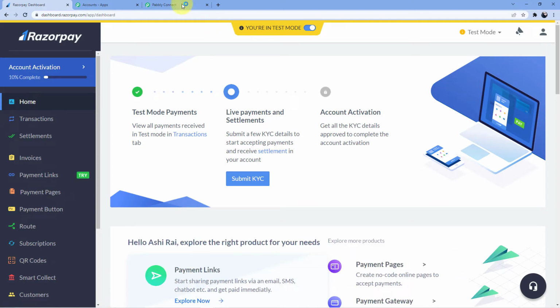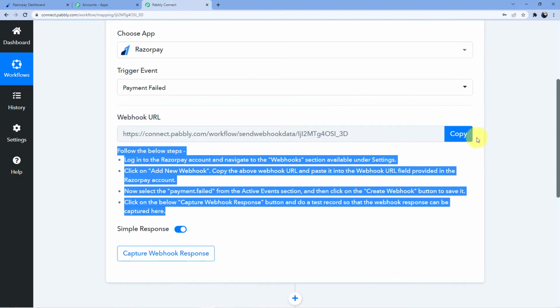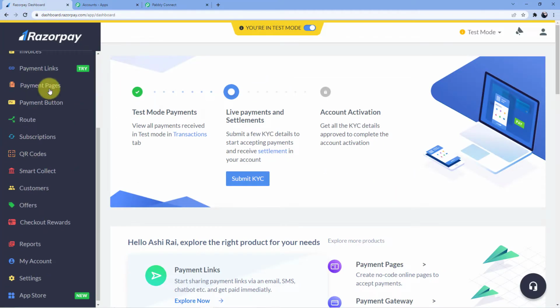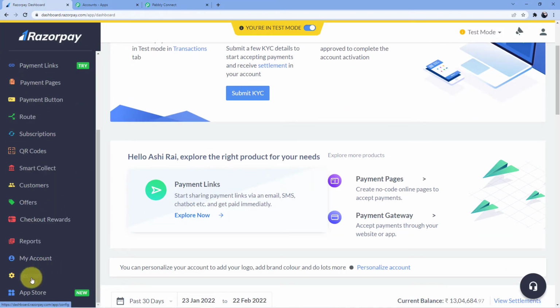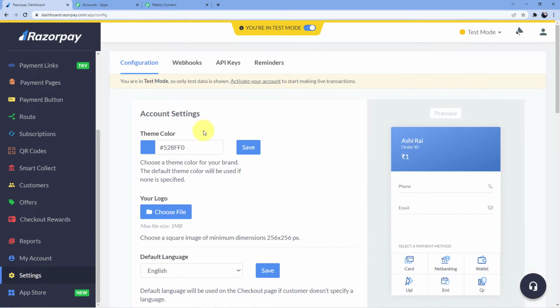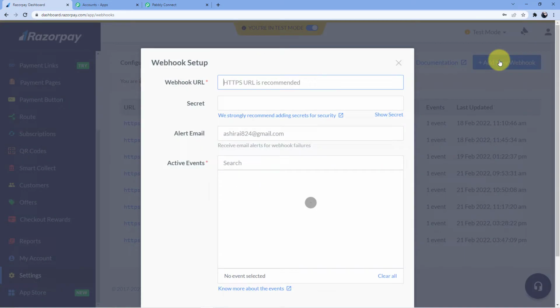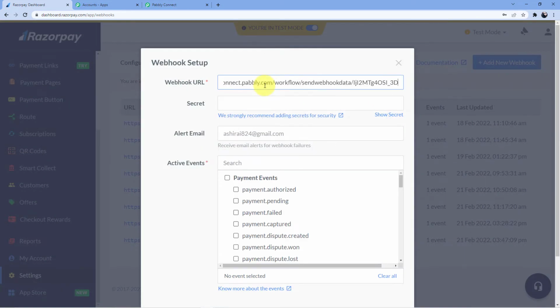Now you have to use this webhook URL, so just copy it. Go back to the Razorpay dashboard. Go to settings and click on webhooks. Now click on add new webhook. Here you have to paste the webhook URL that we copied from here.